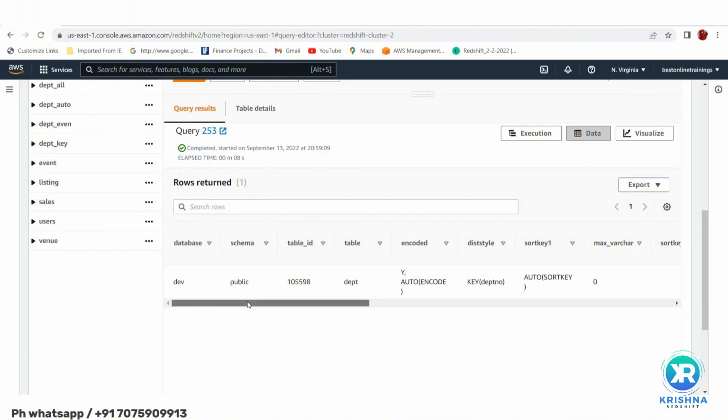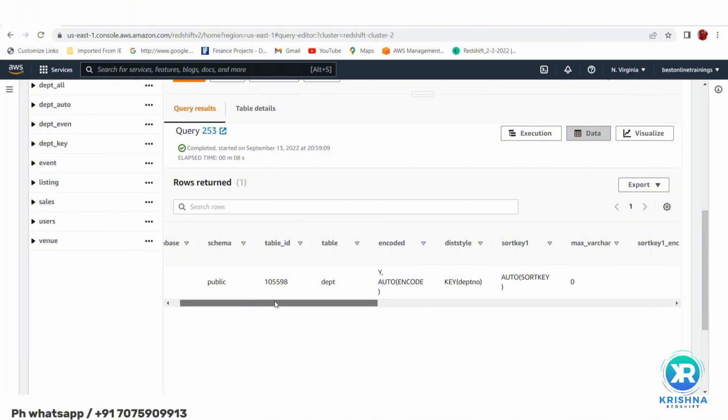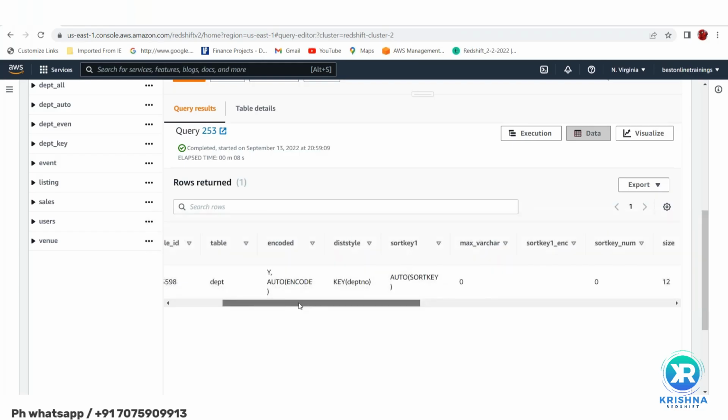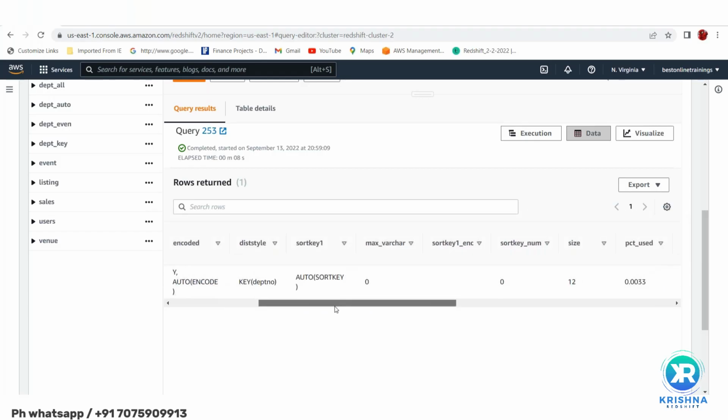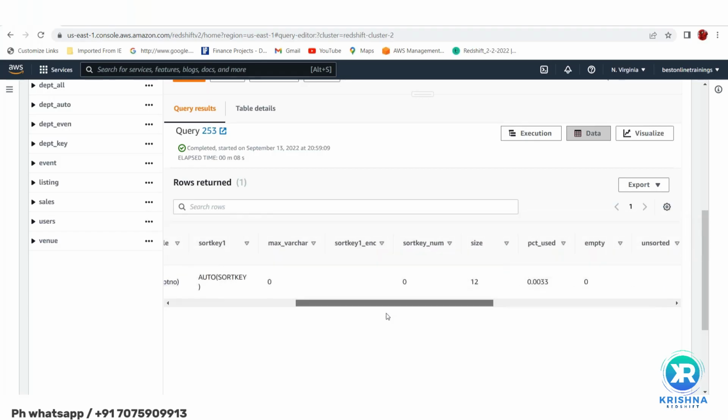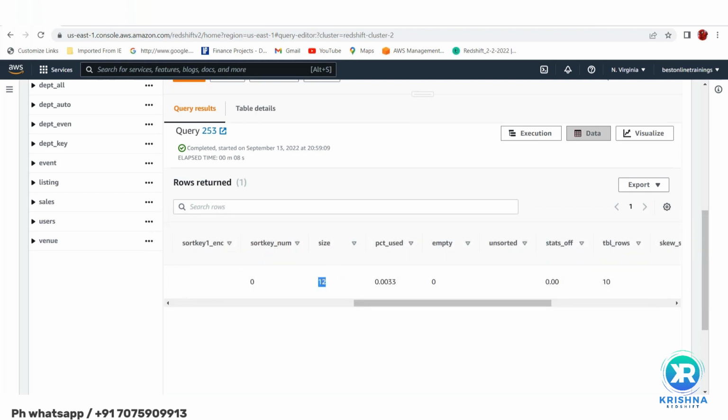Okay, now you can see department public. This style is key on department number. Auto encoding, yes, auto sort key. So size is here, you see this is our testing table, which means we are practicing, that's why it is 12 MB. But in real time you may have 12,000 MB or even 12 lakh MB if it is too big.